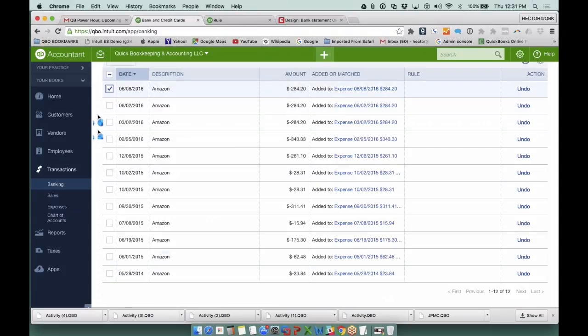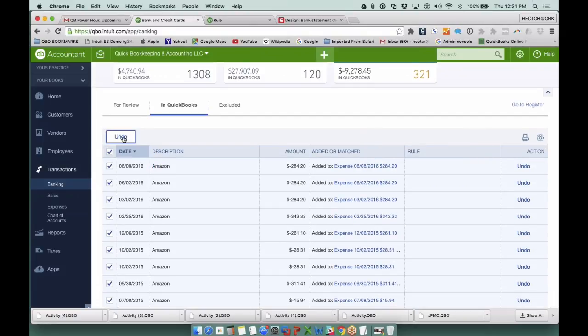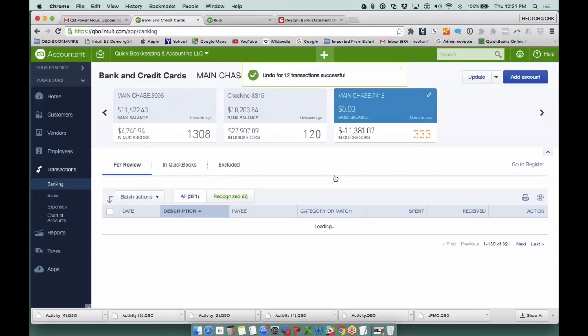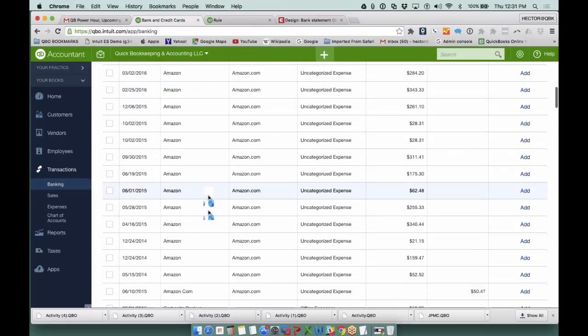For my sake, I'm just going to select them all and undo all. I tell you that there's a reason for that. The reason I'm undoing all is that when I go back into For Your Review, my rules are now going to pick it up correctly, because remember, I added the vendor name after the first group that I did. So at this point, I'm good to go.